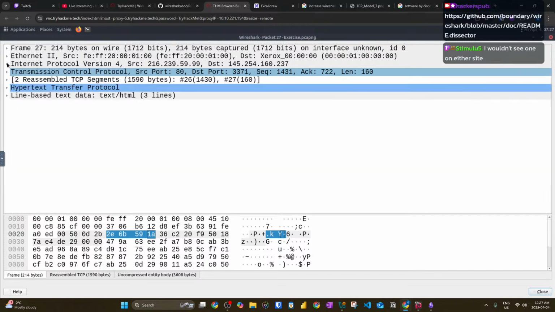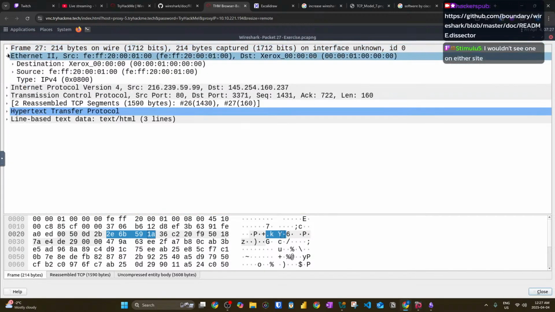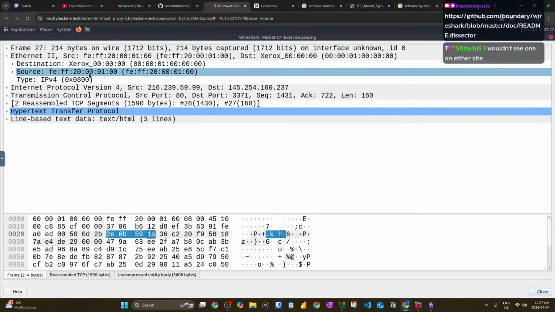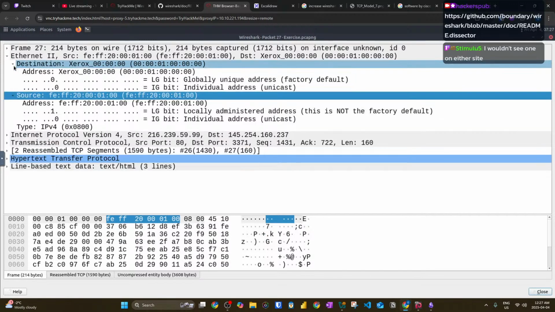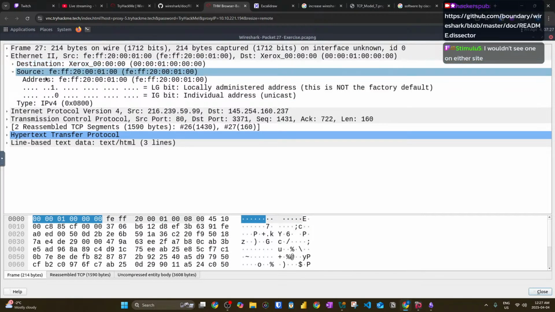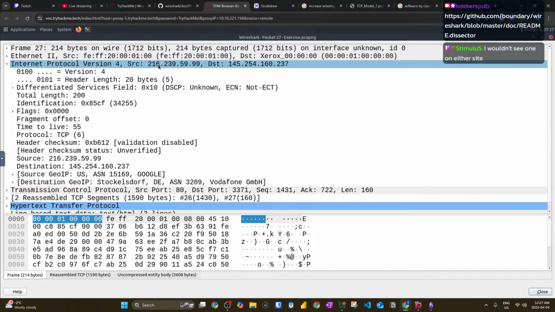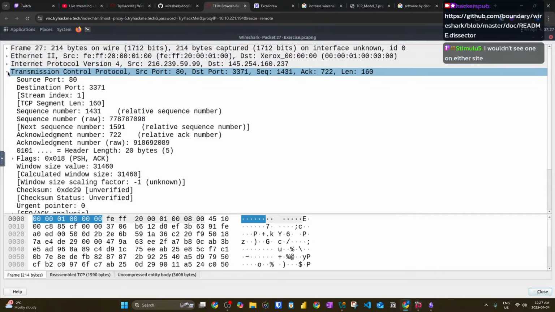We have the frame, which is basically, I believe, level 1. Ethernet with MAC address, right? This is the MAC address. Source and destination is Xerox with 000 and so on. And this one is also a MAC address with FEFF20 and so on. Then we have internet with the IP source address and the destination one, with IPv4 mentioned. There is IPv4 or IPv6.